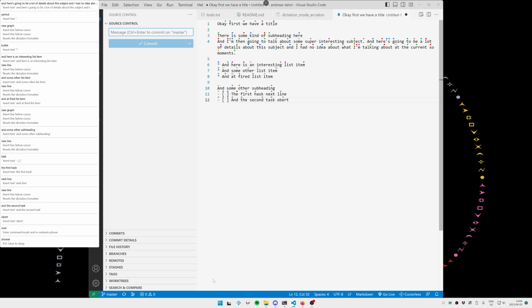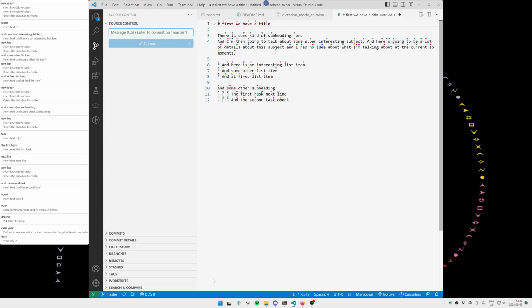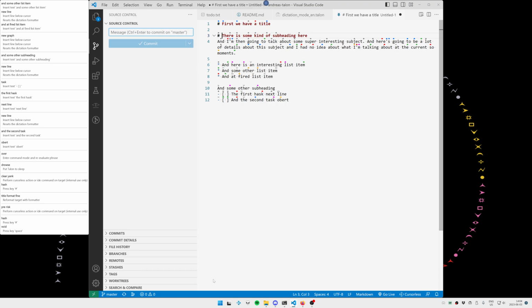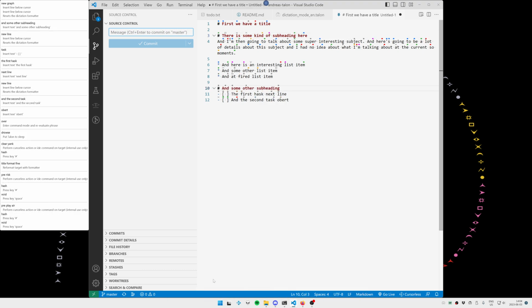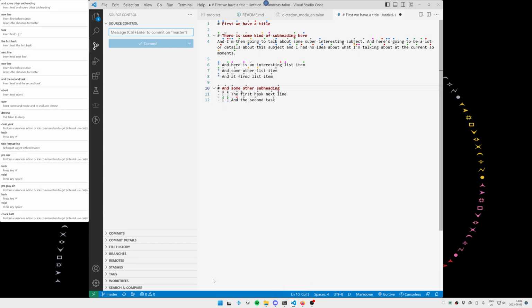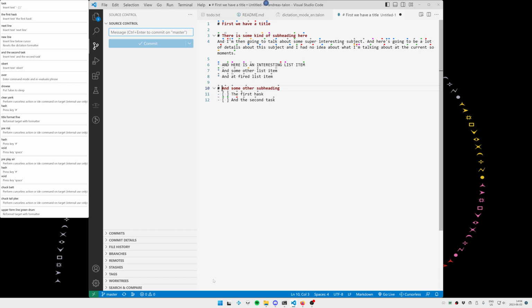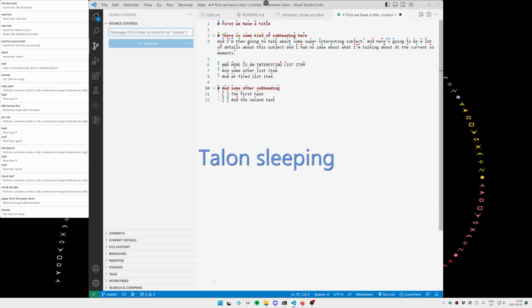And now I'm going to clean this up. Clear yank, hash, title format fine. Pre-risk, hash void. Pre-play air, hash void. Chuck bat. Chuck tail plex. Upper form line green drum. Drowse.